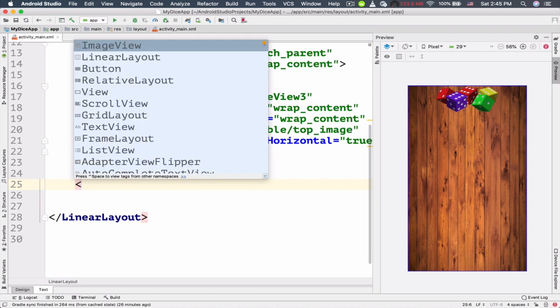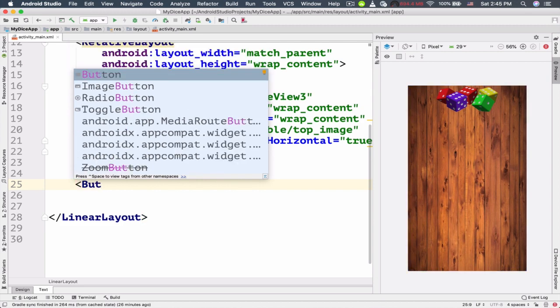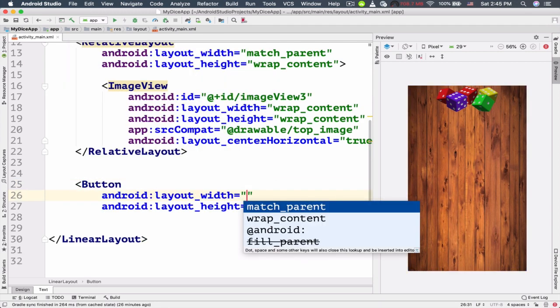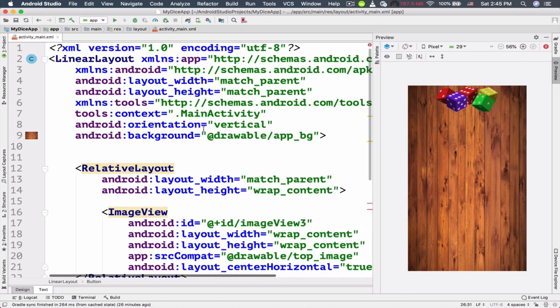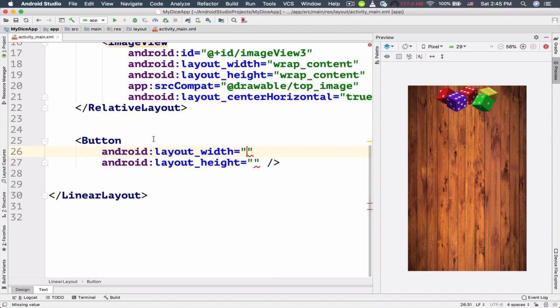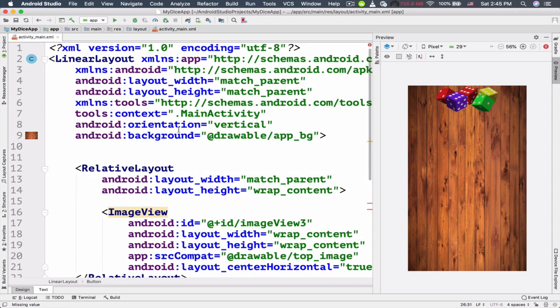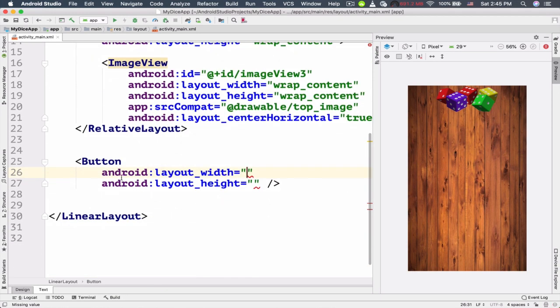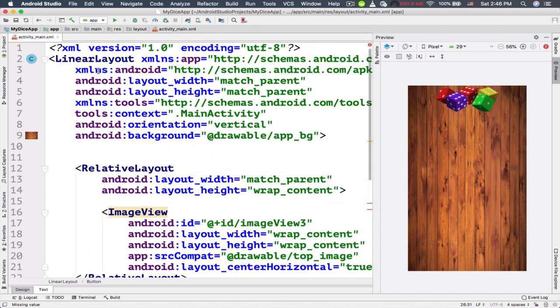I'm going to open a tag and I'm going to type in here button. Okay, so these are the two attributes that are required for our button. We get these attributes from the Android namespace, the namespace that we added for this linear layout. Because this button is now a child of this linear layout, it can access these Android namespace attributes, because the Android namespace attribute is added here to this linear layout.